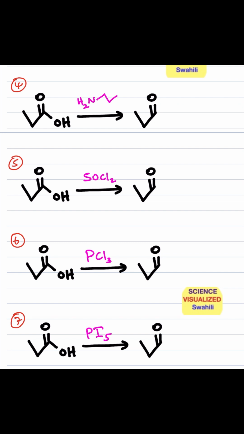Number 4, reaction with an amine. This amine is a primary amine. And why do we say primary? It's because that nitrogen has only one alkyl group connected to it, and therefore it's a primary amine. And because it's a neutral nucleophile, it will lose one hydrogen, so you end up adding only NH.